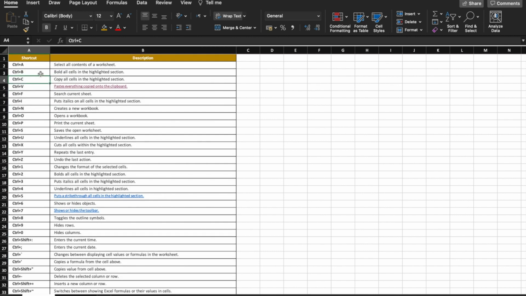Second one, Control B. Control B is used to bold the cells in the highlighted selection. For example, I want to select the column and it will be highlighted. So first select the column and use the shortcut Control B. You see here it will be bold. We have another choice: select the column and go to the ribbon toolbar, select the bold, and it will be highlighted.